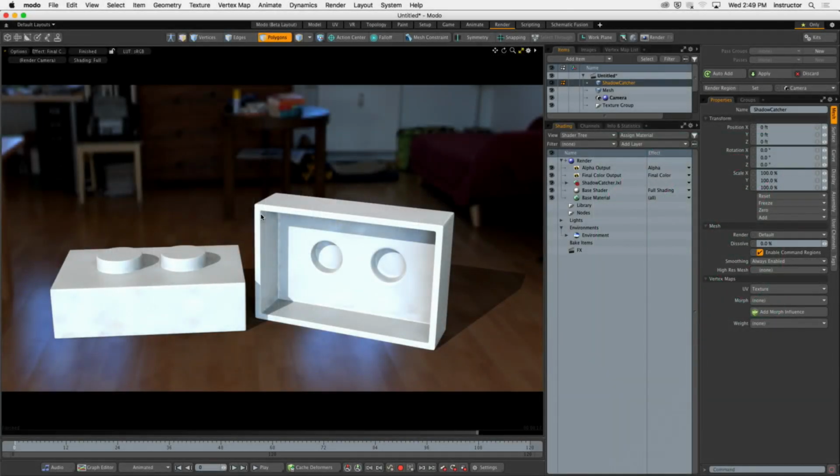All right, so if you haven't had a chance to finish up your Lego brick lab assignment, it's not due until next week, but try to go as far as you can with it. Try to make it a complete object.